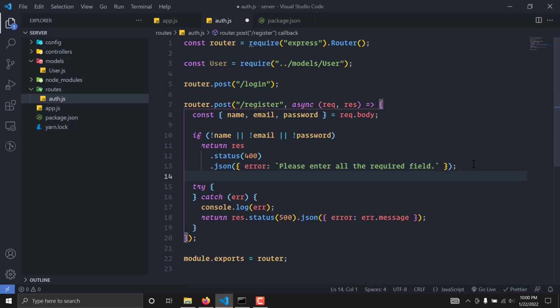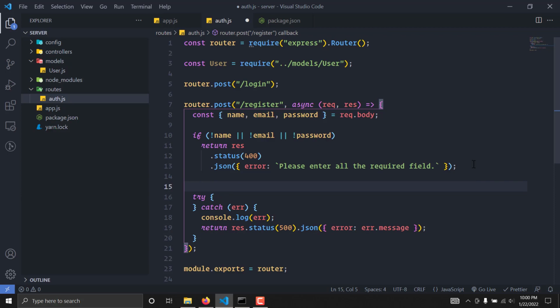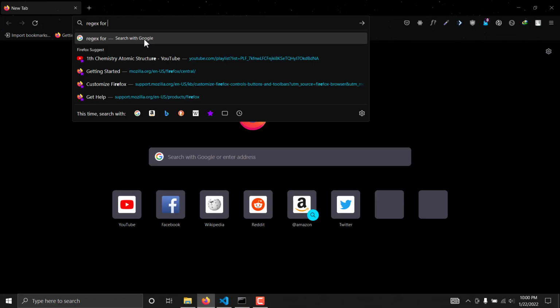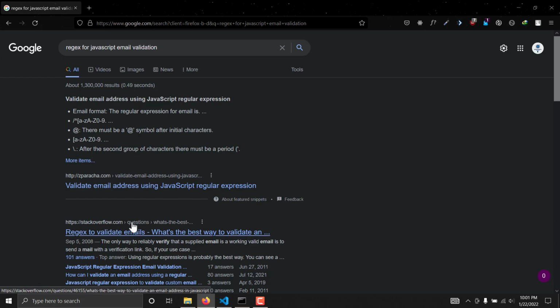Similarly, we are also going to check if the email is valid or not. You can actually use a regex for that. So I'll add a regex for JavaScript email validation. This will give us a regex.